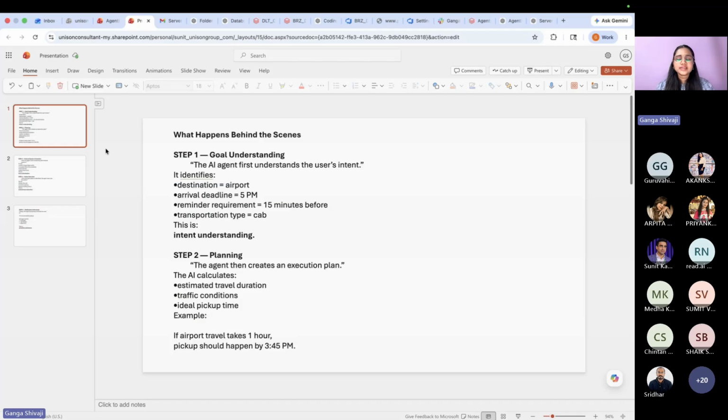So what is going to happen behind the scenes? First, it will understand the goal, the user intent. What I told it was to book a cab to the airport, so the destination is the airport and the deadline is 5 p.m. I also told it to remind me 15 minutes before, so it keeps the reminder requirement as 15 minutes before, and the transportation type is cab. First it understands each and every word of the input, and then it plans accordingly.